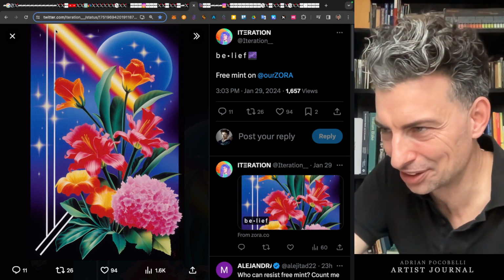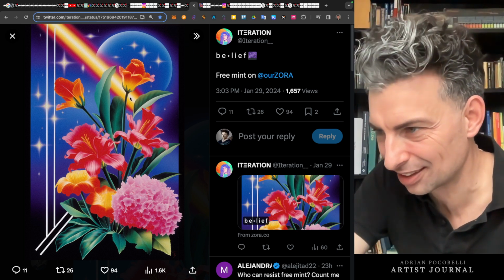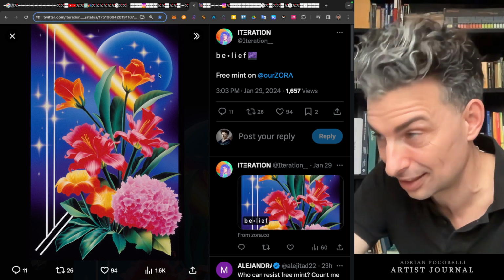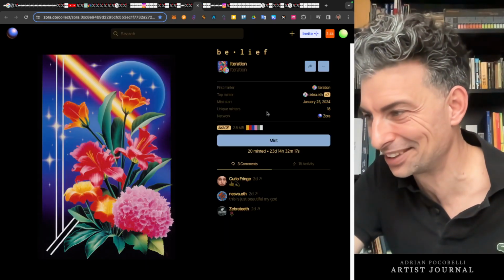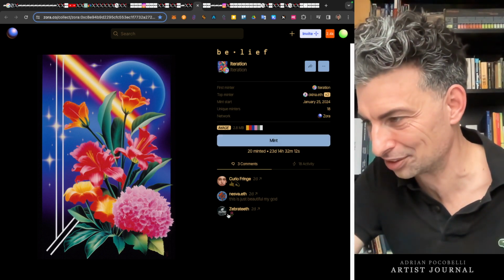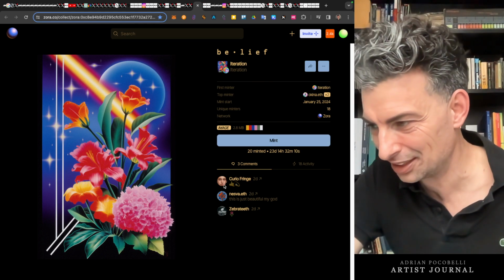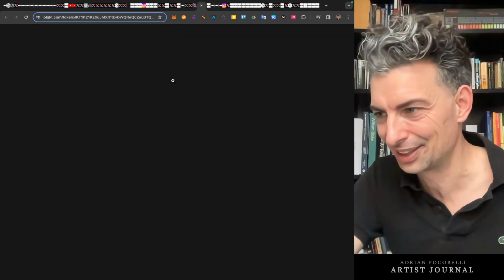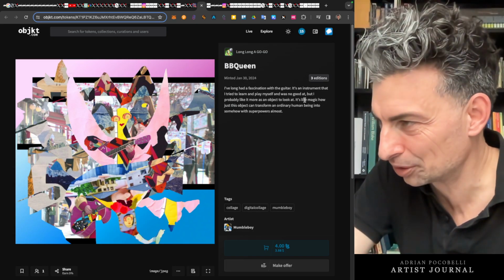With these flowers and kind of this laser light in the background here, and the planets and everything. So here it is on Zora, a free mint, 20 minted so far, and there's Curio Fringe down with it and into it. So let's keep going here.